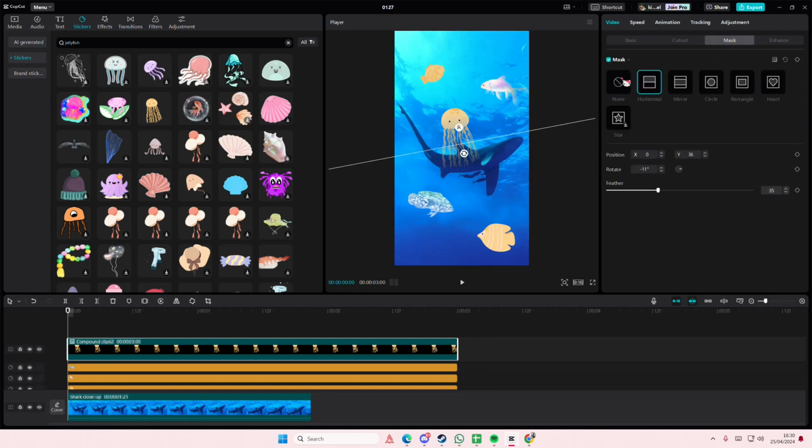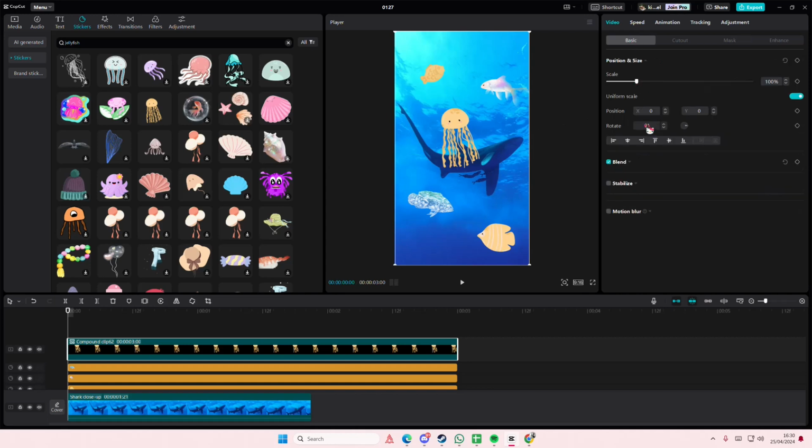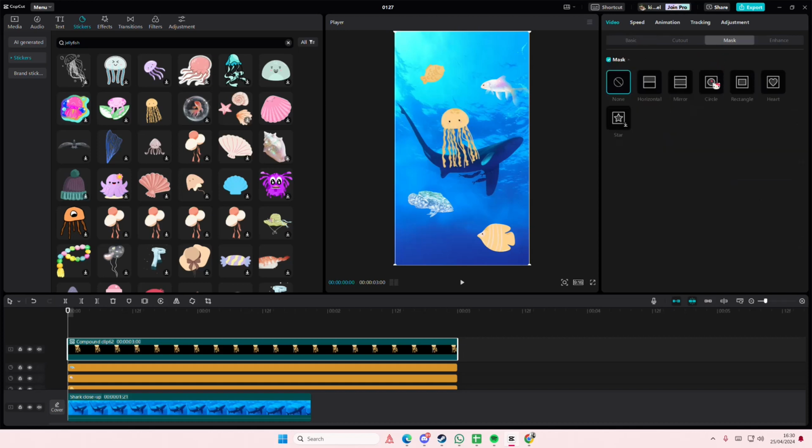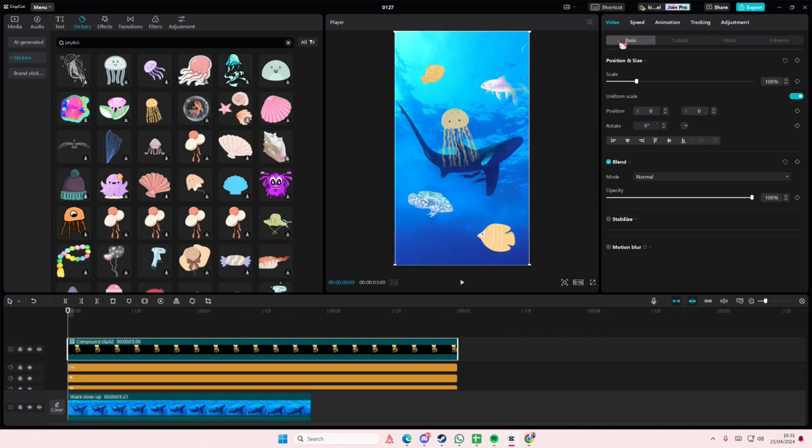But if I want the whole thing to be transparent, I'm just going to select basic, blend mode, and I'm just going to simply adjust the opacity from there. It's as simple as that. But yeah, that's a way if you want things to be more transparent. I think masking it is a little bit better because you can control what you want to be transparent or not. But yeah, that is pretty much it.